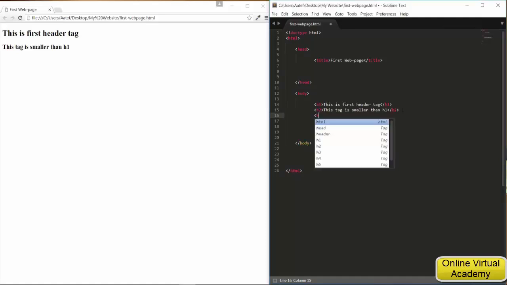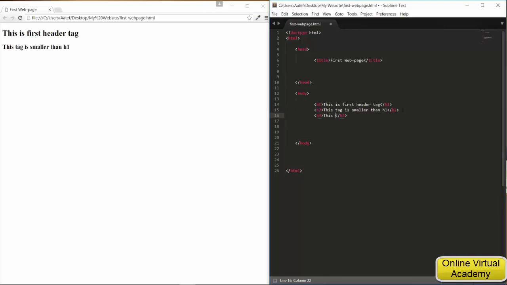Create another one, h3. This tag is smaller than h2. Refresh, smaller than h2. h3 is smaller than h2.